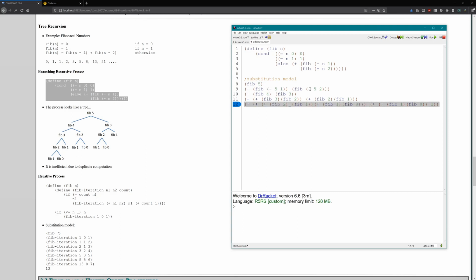Okay. And you can continue to expand and contract all of these answers, and the whole thing becomes very hard to read very quickly because the branching ends up having a sort of exponential growth. So the amount of effort to compute this value, fib of 5, or even any larger values, grows exponentially with the size of n, and it's pretty inefficient as well because there's multiple repeated computations, right?